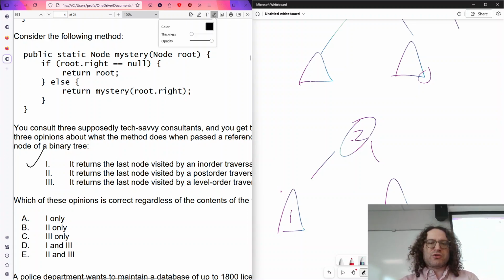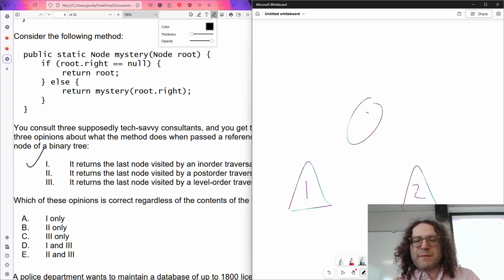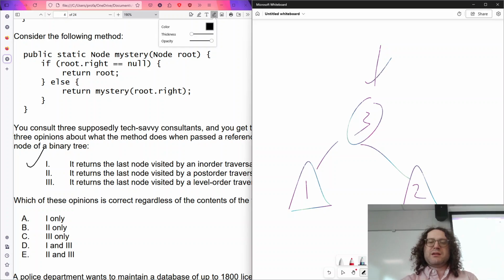Last thing in a post-order traversal. Post-order traversal says do left, then right, then myself. The only way this returns the rightmost node is if that's the root, but it says regardless, right? So on this situation where it's over here, right? Again, we'd be going right, and it would not be the last node returned by post order. The last node would be the first one. So no. Okay.